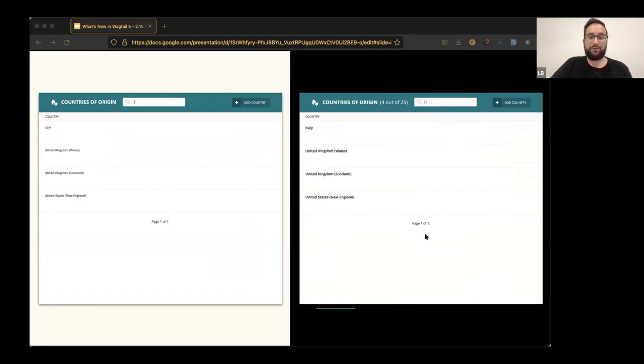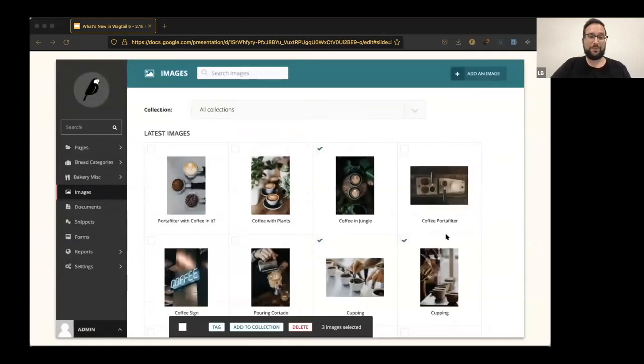The other great feature we've got in 2.15, and this is one of the Google Summer of Code features, is bulk actions. So you can see here on the images page, there's a little checkbox next to each image, and that will let you select more than one image at a time and perform bulk actions. So you can tag, add to collection, delete. You can even select the checkbox as a whole, which will select everything on that same page, which is really useful. And it will even work when searching. So let's say you're filtering out all the images of coffee, you can search for coffee and then select them all and then add them all to a collection. So it's a really powerful feature.